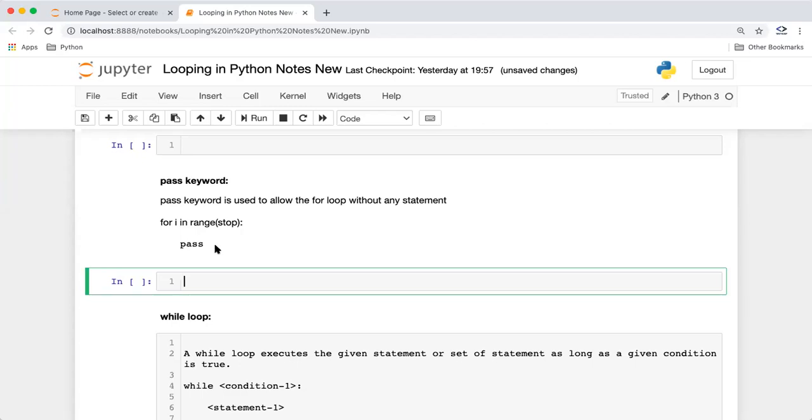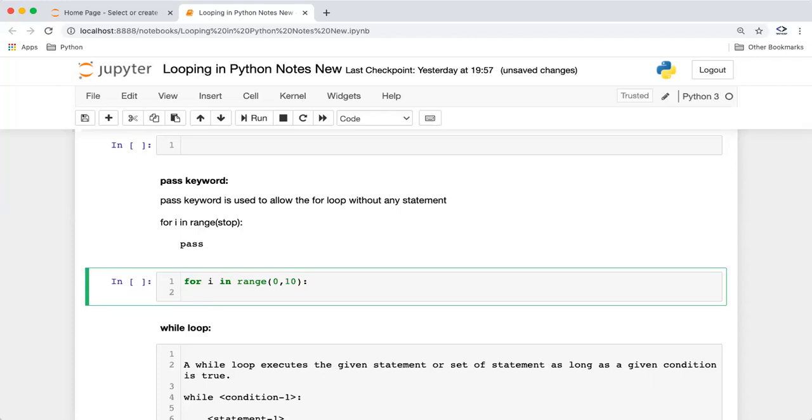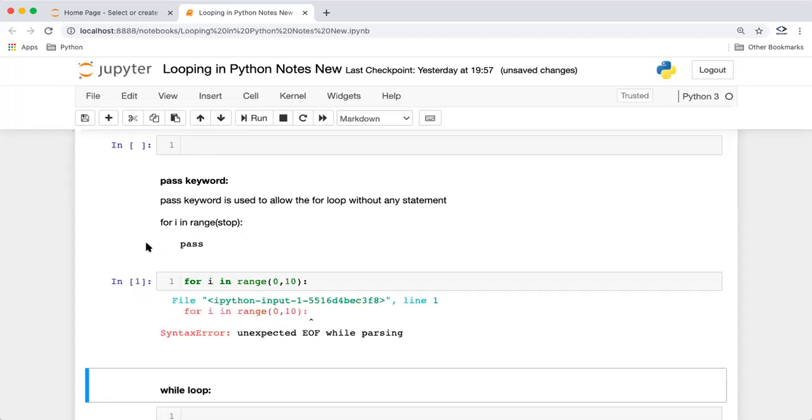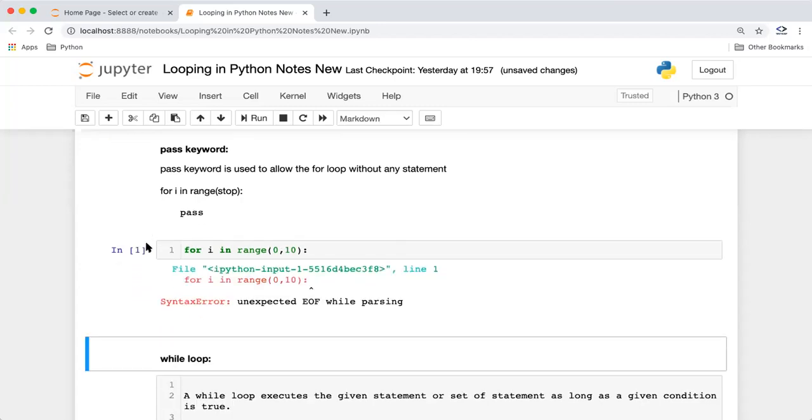Let us suppose you're writing a loop. It can be anything, for i in range(0, 10), and I don't want to put any statement in the loop for now. If I write it like this and press enter, it will give me an exception. It's giving us an error, unexpected end of file while parsing. So this is the error we get if we execute a loop without any statements inside it.